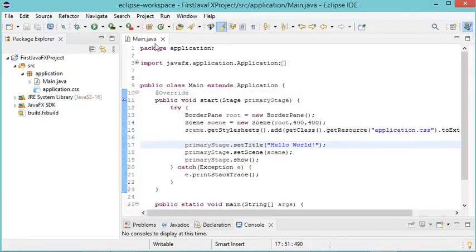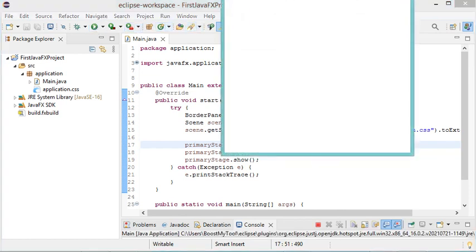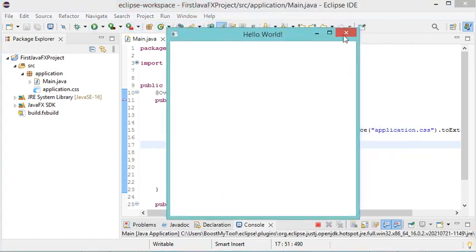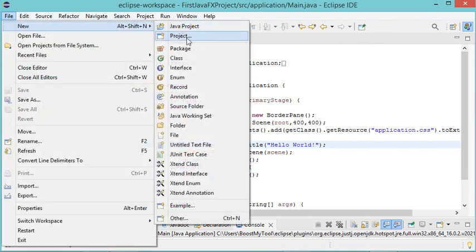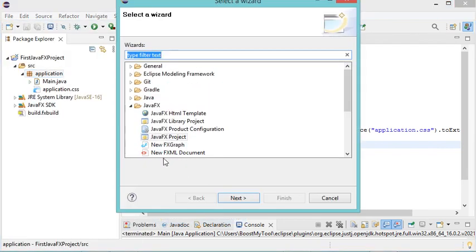Now to run this application I have to click on this Run button, and this is the obtained window. So let's close it and let's create a new fxml file. To do this I have just to select this package, then File, then New, then Other, and here I have to select New fxml document.